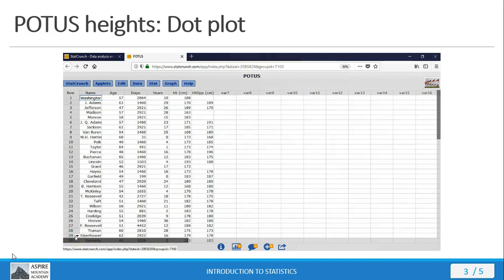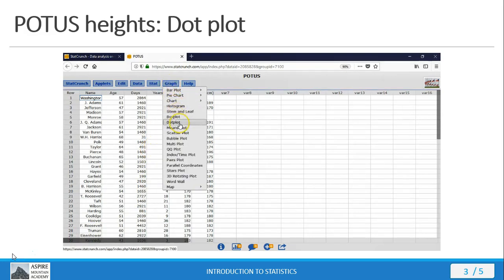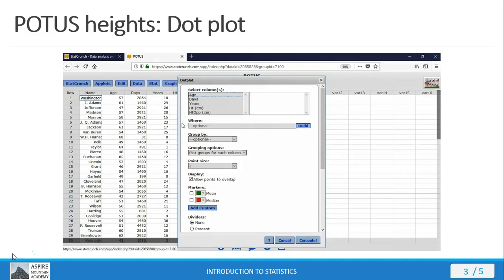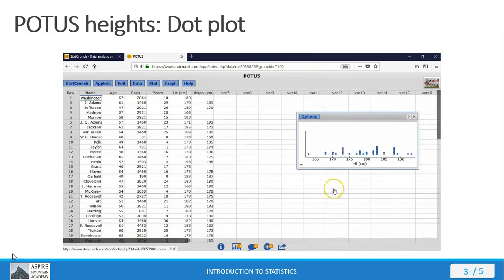We're here in the POTUS file and we're going to make a dot plot for the heights of elected U.S. presidents. To do that, I'll go up to Graph and select Dot Plot. The data that I want is in the height column, so I'm going to select that here. There are a bunch of different options you can use to change the format of the plot, but the defaults are good for our purposes. So we'll just hit Compute, and voila, there's your dot plot.